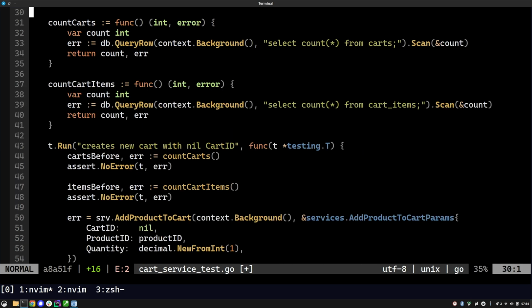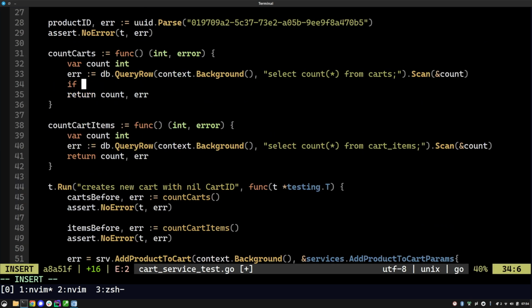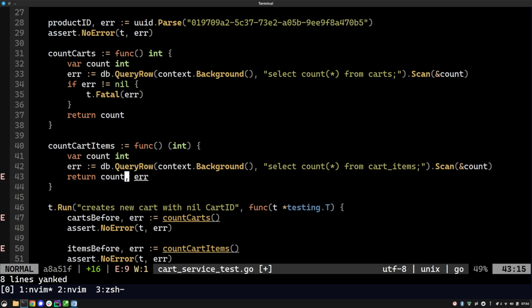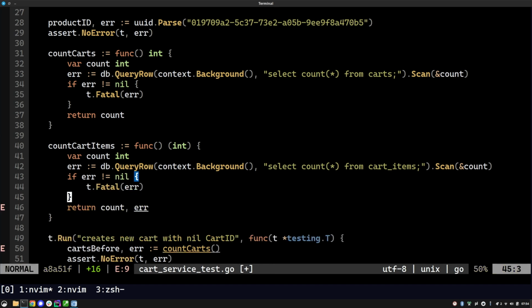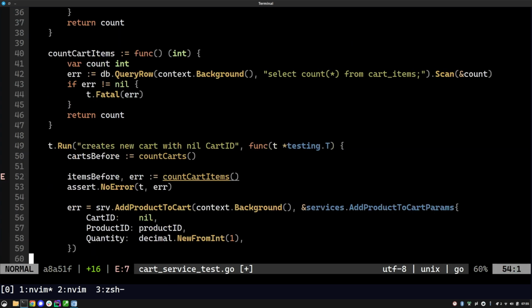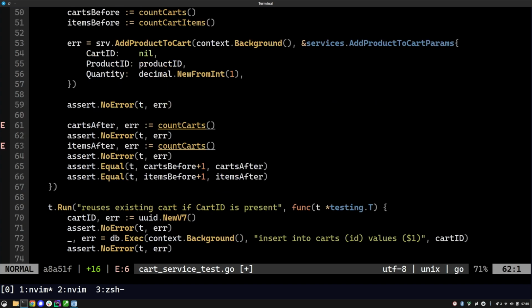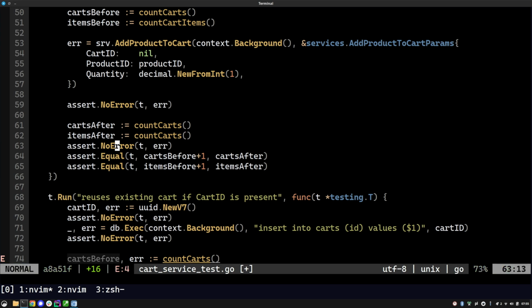You know what, actually we could probably just say that if error is not nil, t fatal error. This way we don't have to handle the error handling. Count cards, and we do something similar in here, count card items. If error is not nil, t fatal error. And this way we can count like this. So cards after is count cards, items after equals count card items, and then we can just inline it.